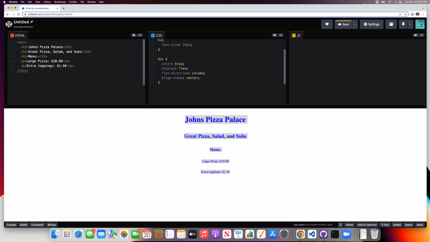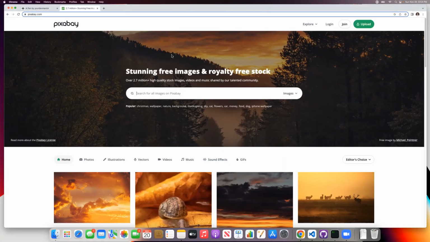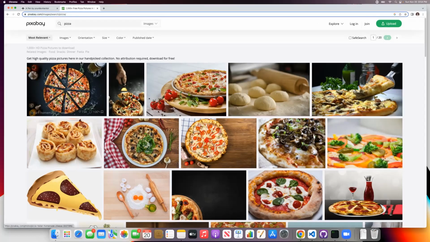So the next thing, maybe we want an image of, let's say, a piece of pizza. So let's go grab an image. And you always want to be careful about using images in web development. A good place is something like free images like Pixabay. You can search for pizza, and these are all images. You can say no attribution required. You can download them for free.